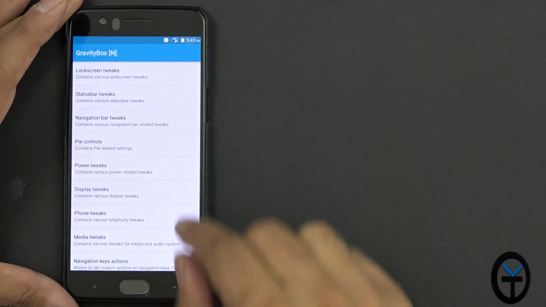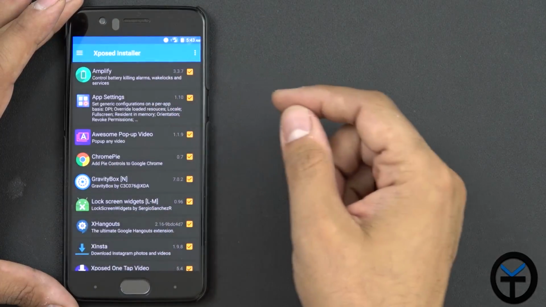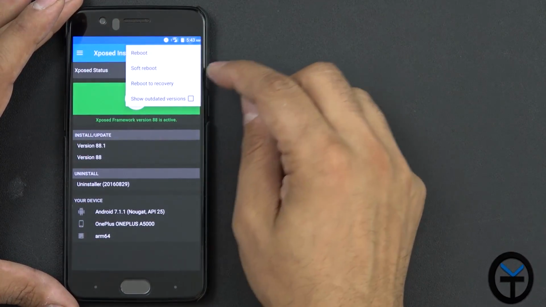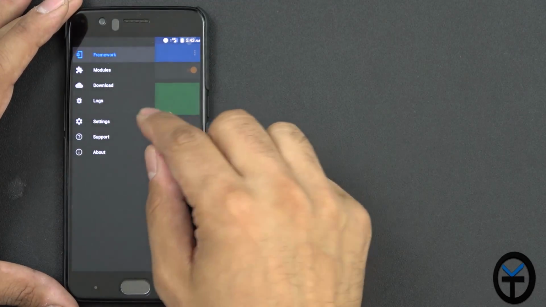To activate it, you just have to go back, check the box and restart the device. You can go here under framework and then select one of the options, soft reboot, and then you'll be able to use this module. If not, you can do a full reboot.